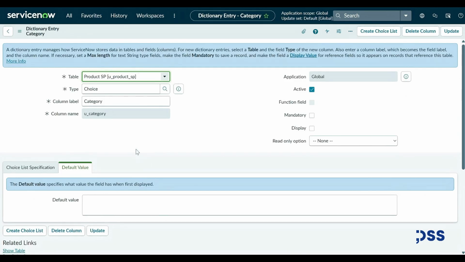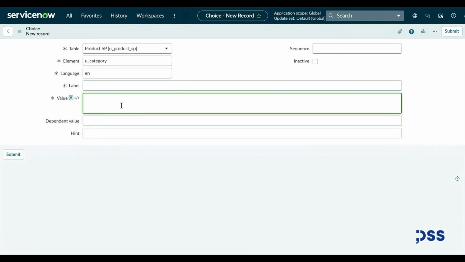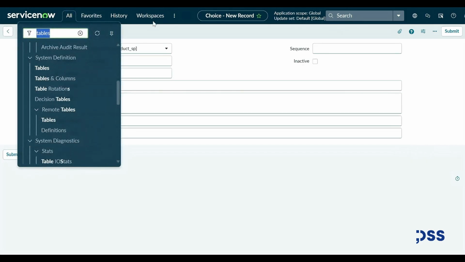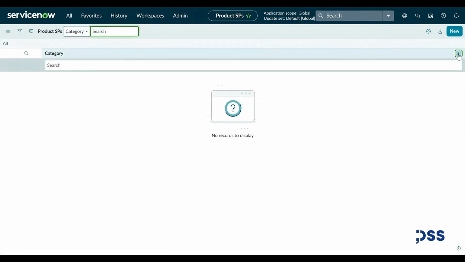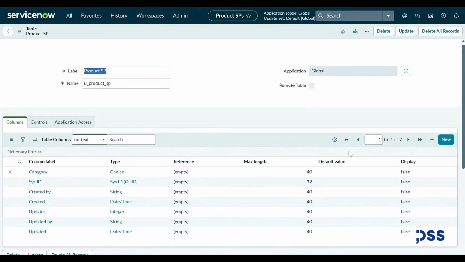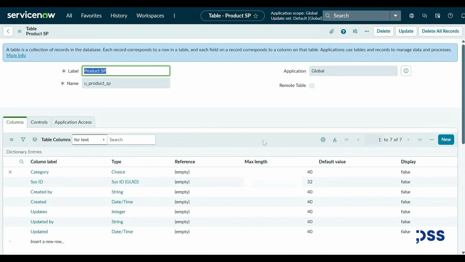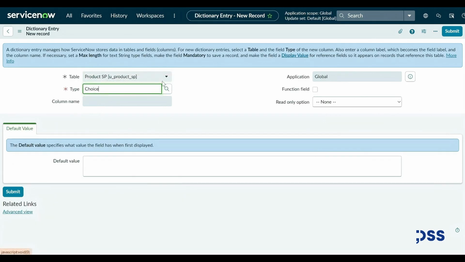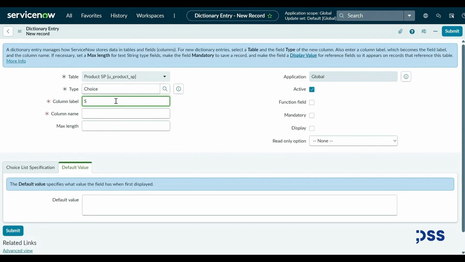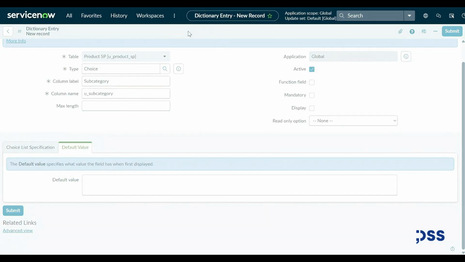We need to set up the second field, which will be dependent on this field. So I'm gonna go back, product SP, configure. I'm gonna click here and configure table. And now I'm gonna click new. I'm gonna select it as choice. I'm gonna name it subcategory. This will be dependent on the category. This is auto-completed. We can save it.